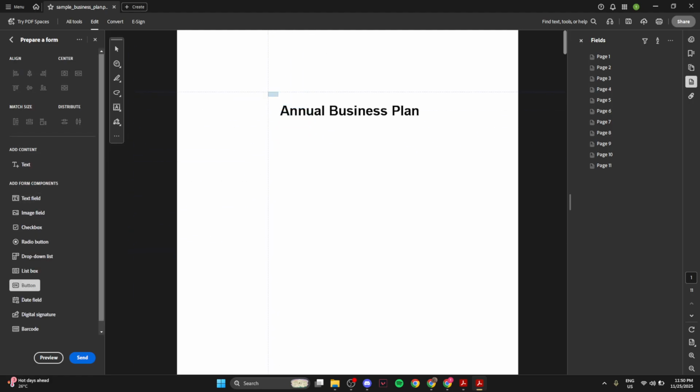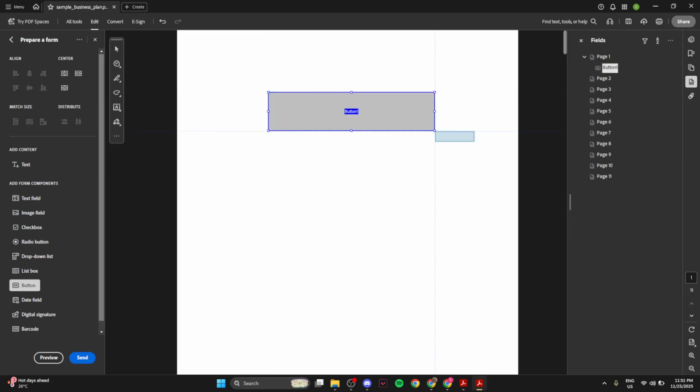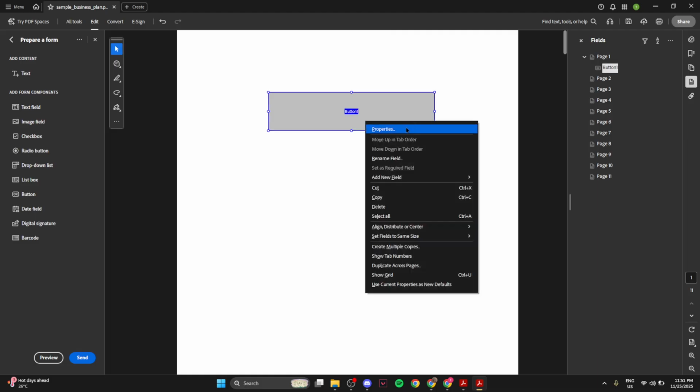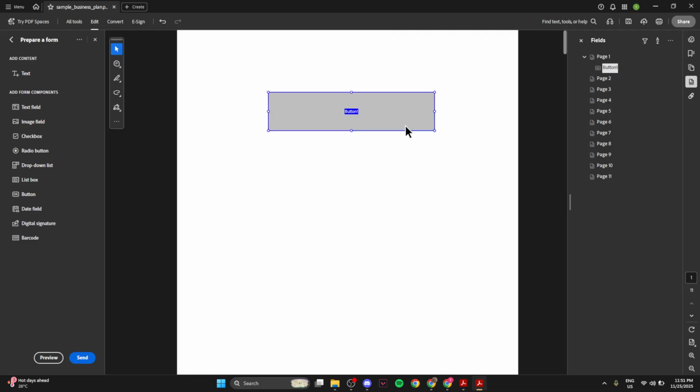Try to position it in a spot where it's visible and logical for navigation, like the top or bottom of a page. Once you've placed the button, it's time to define its properties. Under the General tab, you'll need to set a name for your button. This step is crucial as it helps you identify the button's function later, especially if you're adding multiple buttons.